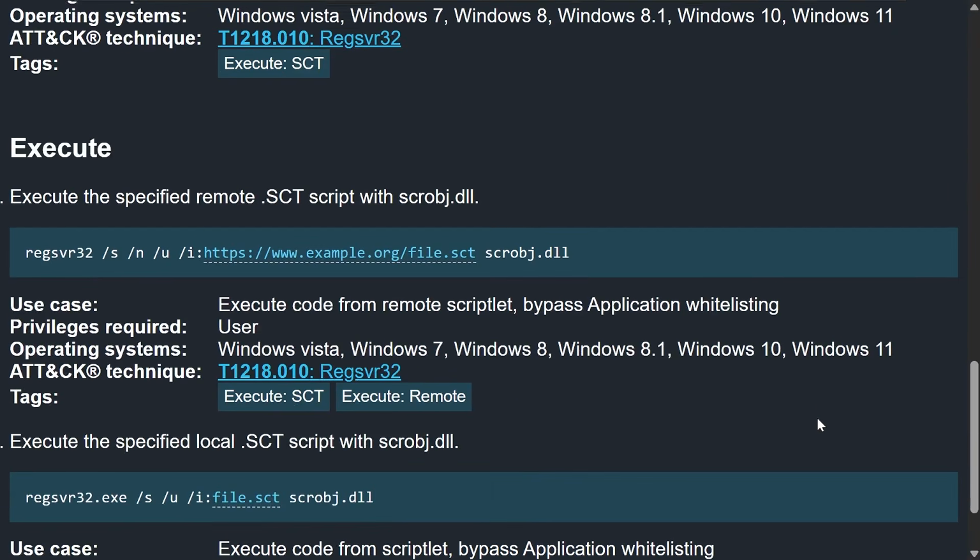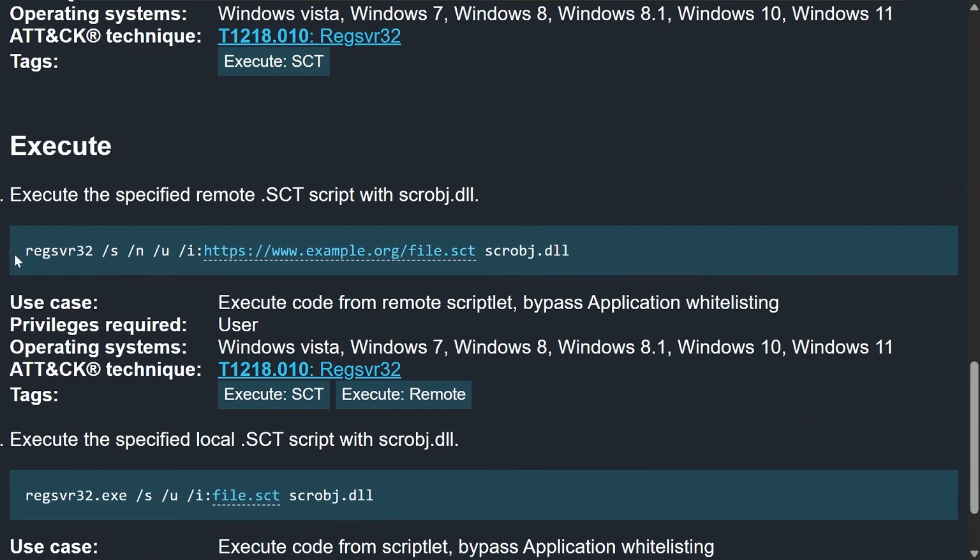But I do want to show us this in action. So let me grab one of these commands just to be able to execute something. What it does is it executes a remote .sct or scriptlet file using the script and the scrobj.dll on Windows. This means we get to host or serve a payload remotely, and we still naturally get to run it with this command. But we could hide that with Argfuscator.